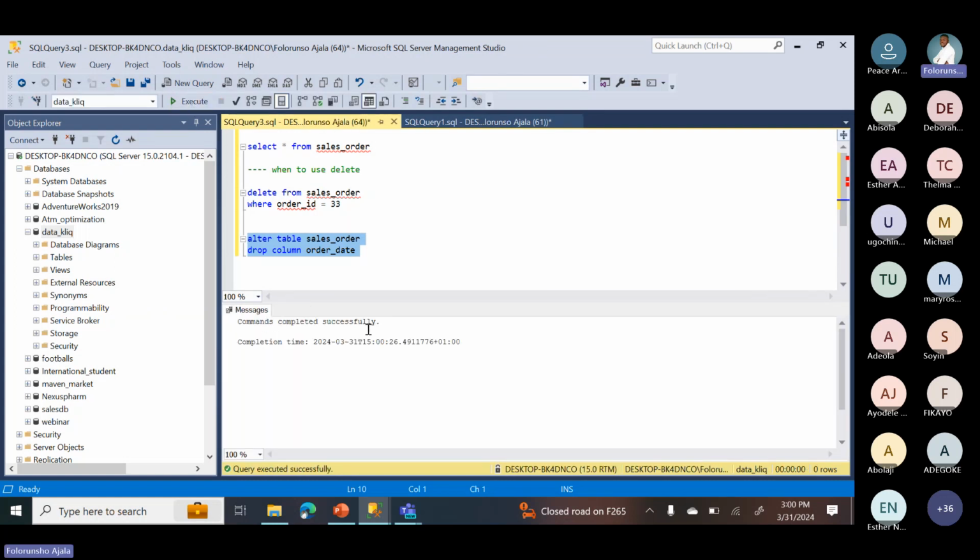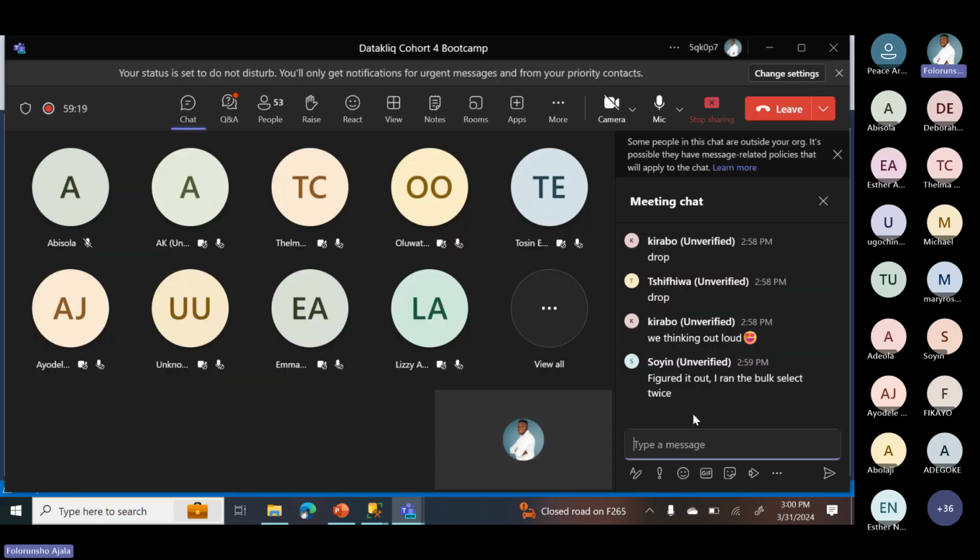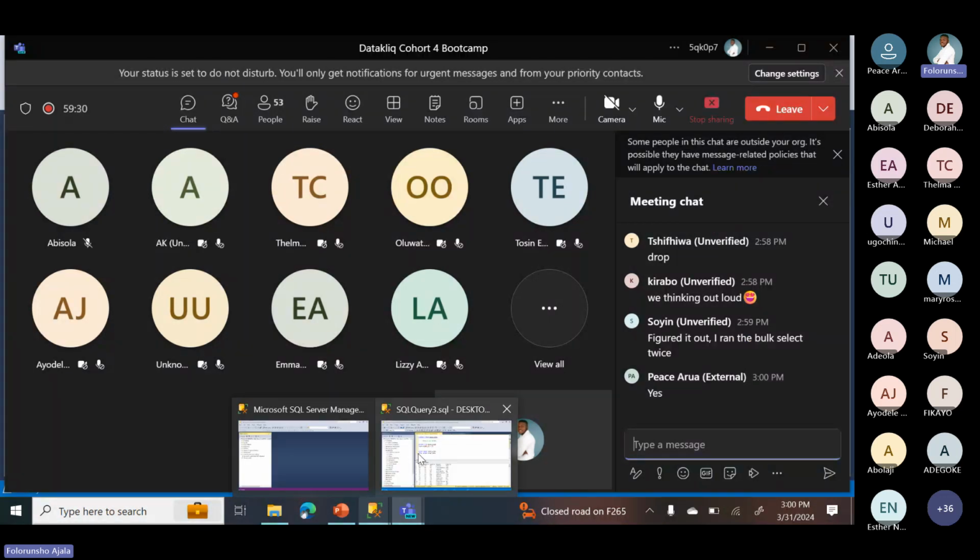Command completed. That is why I said, please, whenever you are dropping something, be careful of what you are dropping. Because now, if you run this, can you see that the order date, we don't have it again? Hello, are we still following? Okay, that's fine. We think out loud. We're thinking how, okay, that's fine. So yes, okay, P says yes.